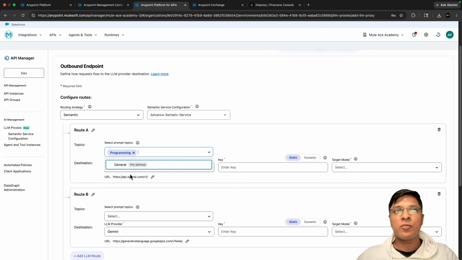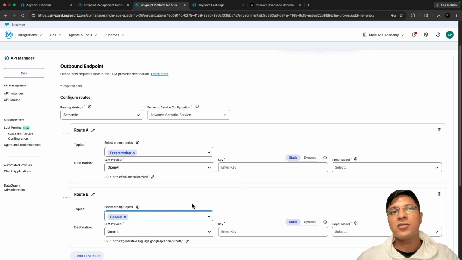I'm going to select the first one, programming. If that intent matches with the programming utterances, it will pick this path. If it matches with the general utterances, it will go here. So I'm going to configure OpenAI here.